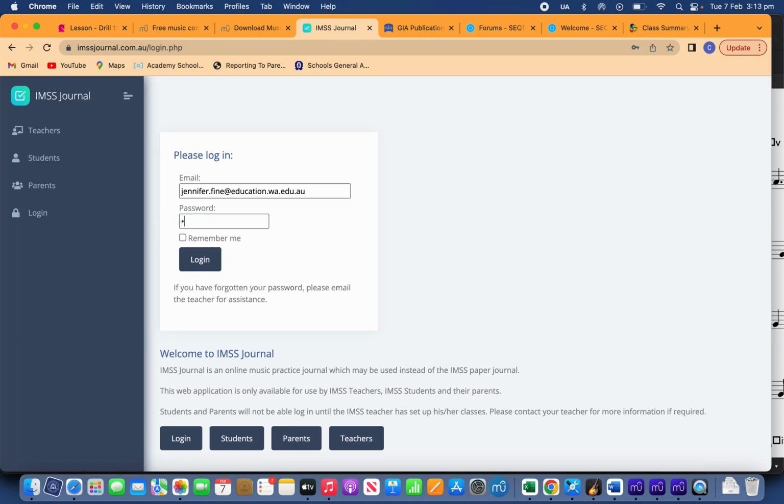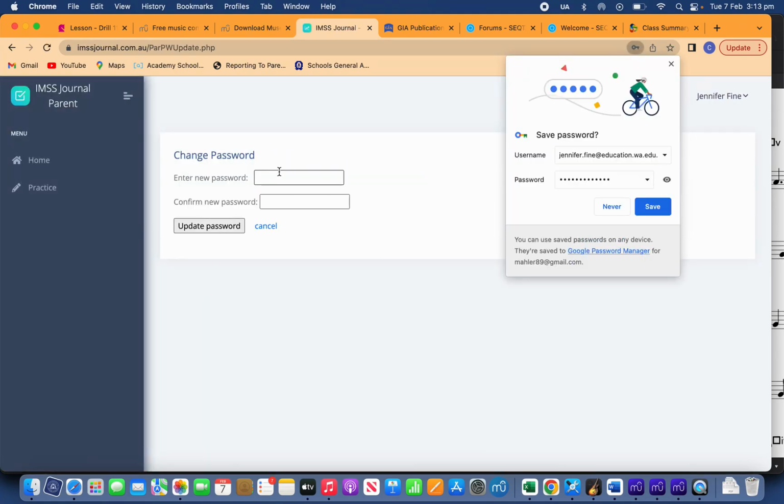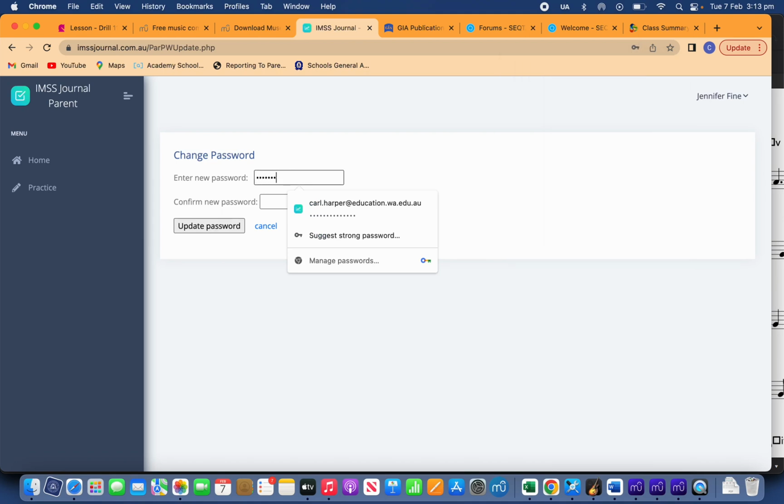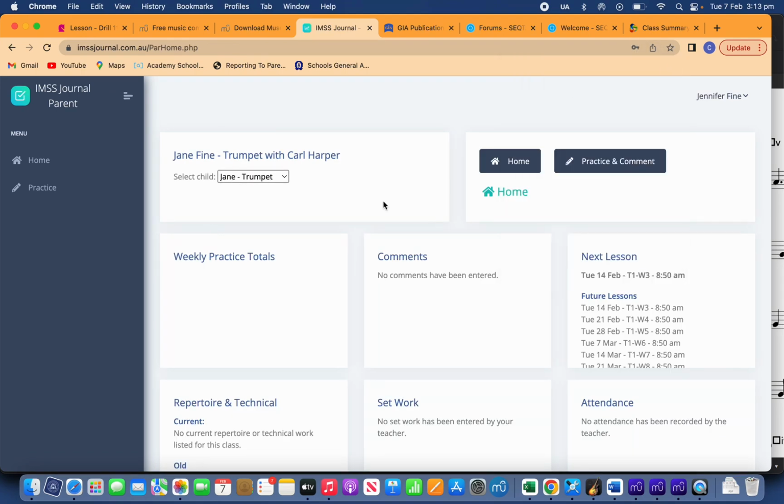So it's xylophone with an uppercase X, YLOPHONE 2022, and then you log in. You'll be prompted to reset your password. I'm just going to set this to trumpet123, and I'll let this parent know what to reset it to. Now I update the password, and I'm not going to do that.